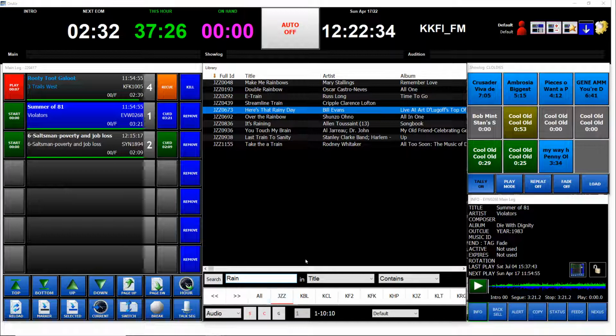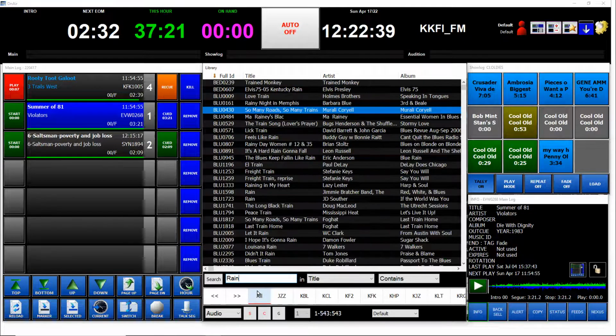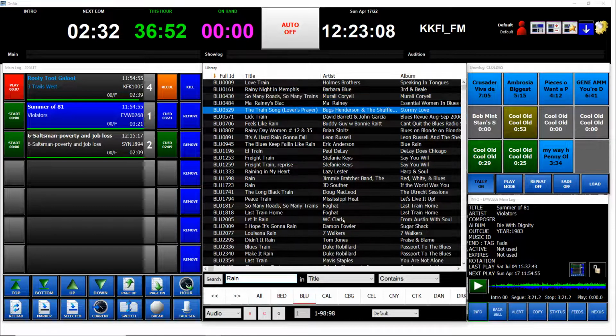If we wanted to search in all categories for this rain in the title search, we could click the all button, and that would open up the search to all categories. You can move left to right on the category buttons with these arrow selectors here. And from here, you can select different categories for this search. If we wanted to just look in blues, we could select BLU for blues.